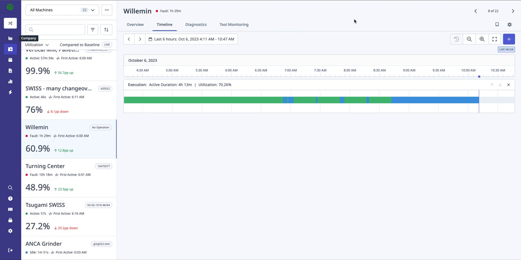So with MachineMetrics, you can actually add as many data points to this timeline as you have available to you. Now, different machines have different levels of data that come from them. For example, this machine we're on now is a FANUC FOCAS machine, so we can pretty much stream the entire control data out to our platform and then display it in the timeline.